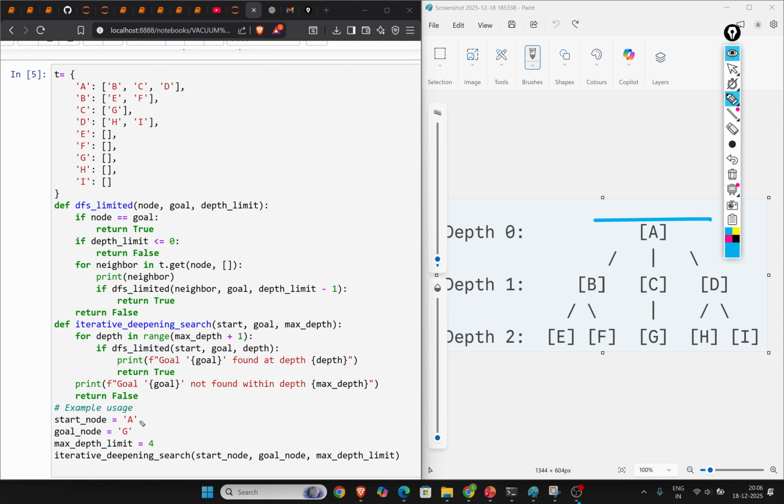Our start node is A and goal node is G, and the maximum depth we have given as 4. Over here, iterative deepening search is our function call. It is going to carry our start node as A, goal node as G, and what is our depth limit? Maximum depth is 4. So iterative deepening search has these parameters, and it is going to go for the function definition.